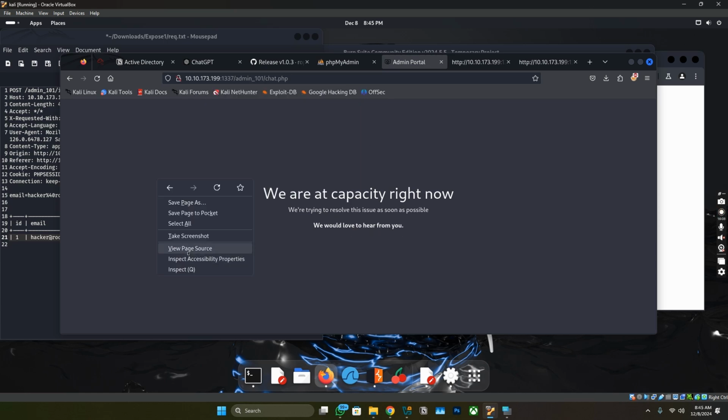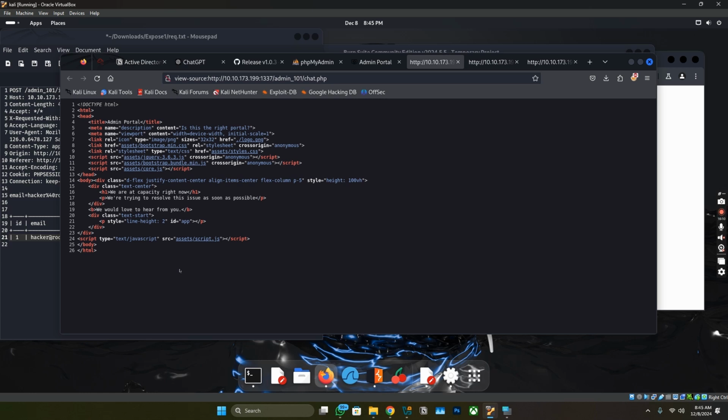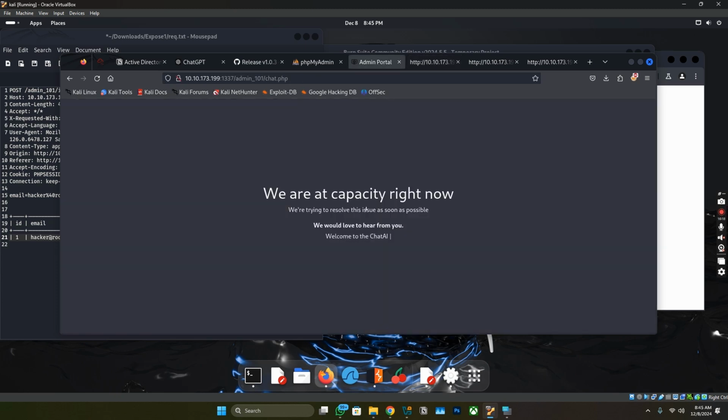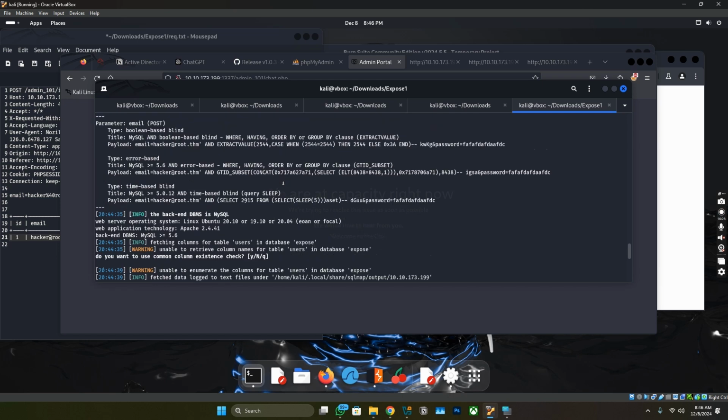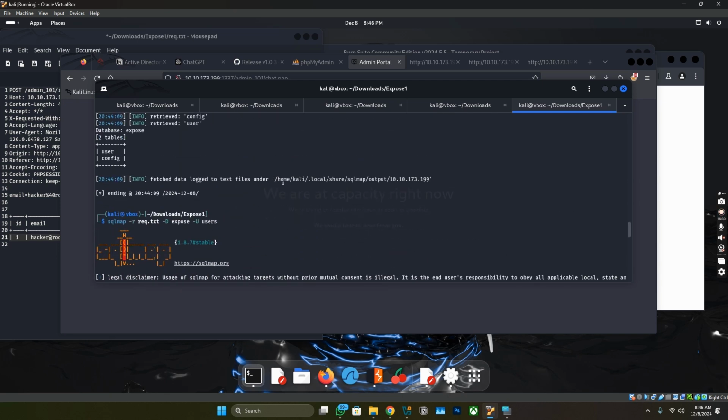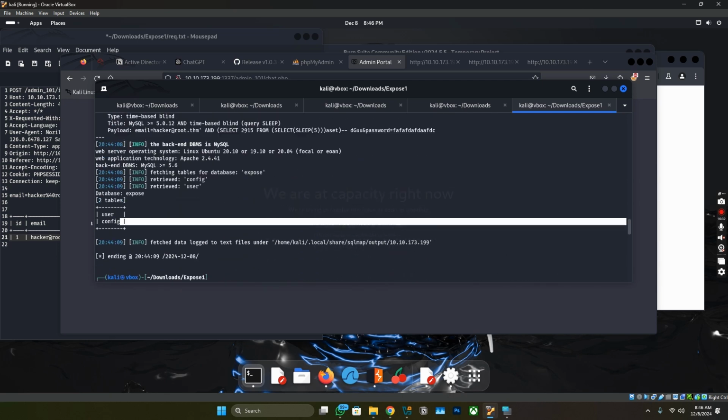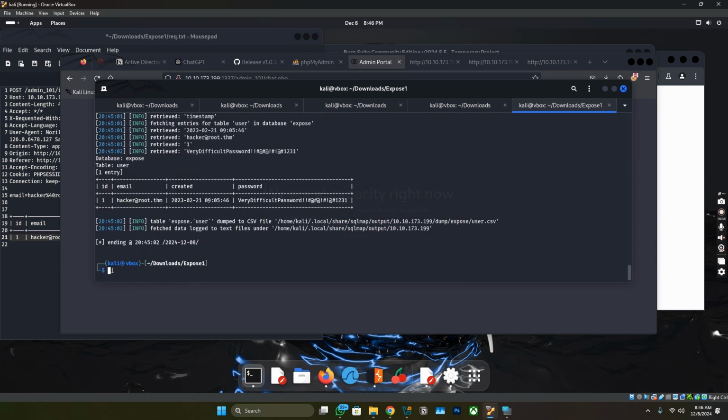Got to this page, inspecting pictures. We see nothing here, just a screen saying we are at capacity right now. We are trying to resolve this issue as soon as possible. Coming back to SQLMap, I think there was another table that we saw here. We saw another table, config. Let's try and see what is in this config table.